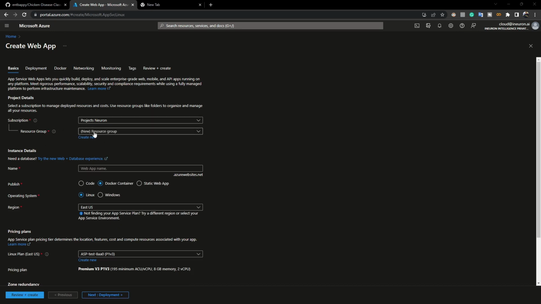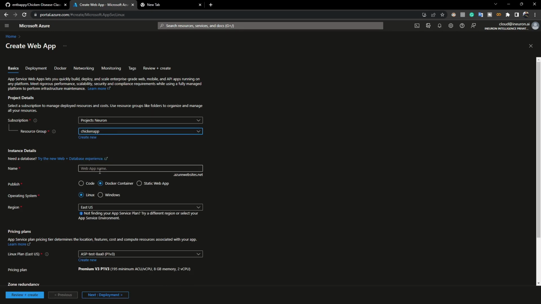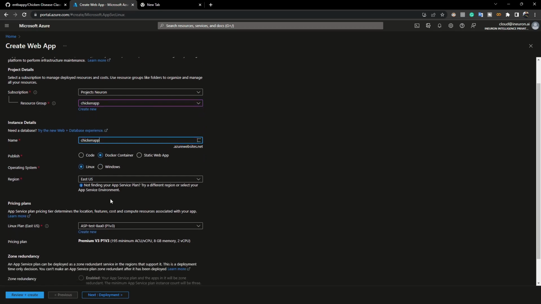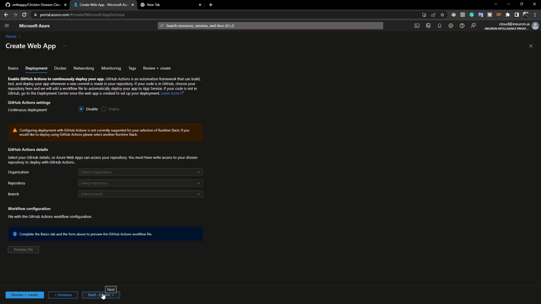Okay, so it is again asking for the same information. So let's give chicken app. For the app name, I will give the same name. It should be Central US. And yeah, everything should be as default. Then I will click on next.